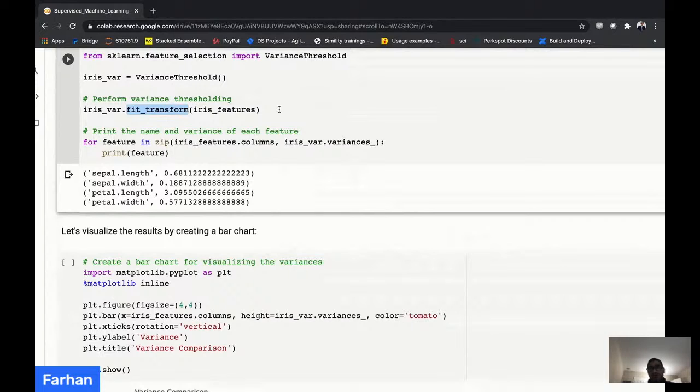So let's say if you specify a certain threshold, then it will also filter out the columns or drop the columns from your data frame. So here we are just applying fit_transform on our data frame, but just note that we are not passing any threshold parameter here. By default, the threshold is 0, so it will not drop any records from the data set. Once we apply that, let's just print the features as well as the corresponding variance value for this data frame.